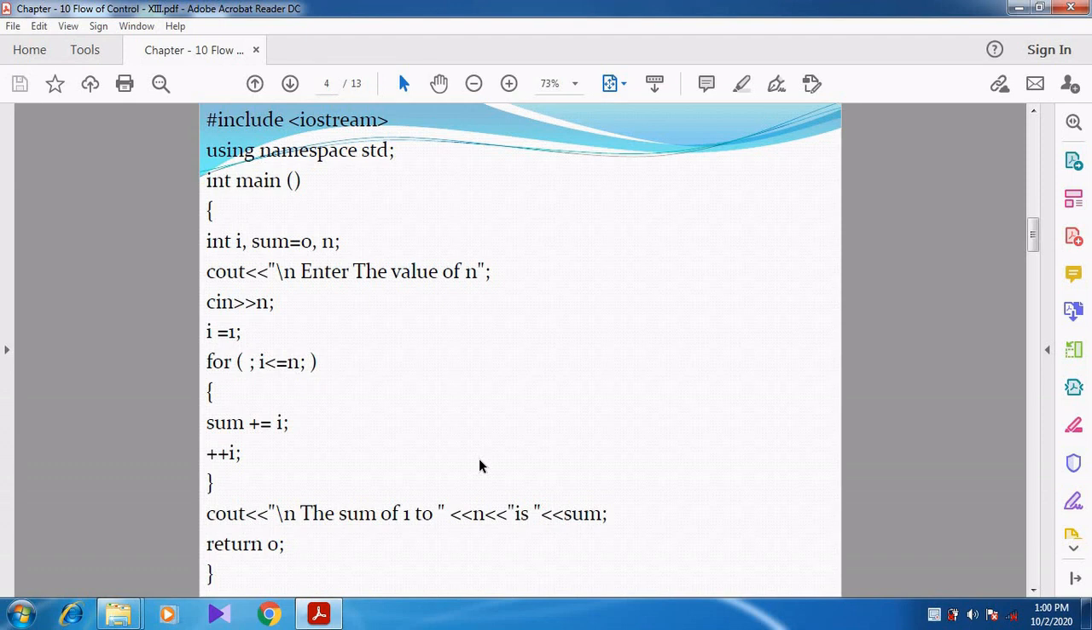So here in this program I have declared the variable int i, then sum is equal to 0, then another variable called n. So here I am going to find out the sum of 1 to n numbers. The n numbers is going to be given by the user.